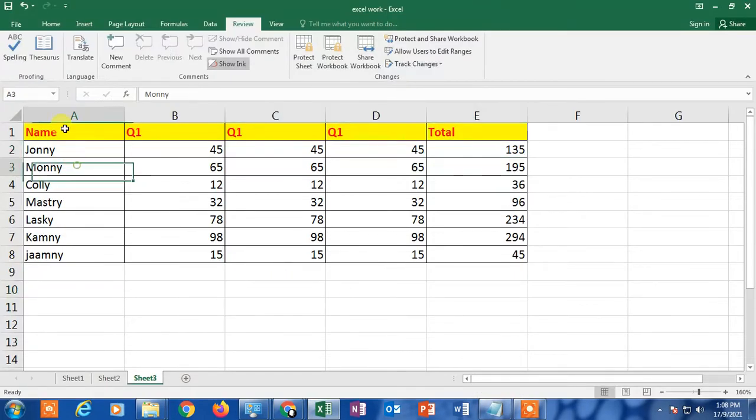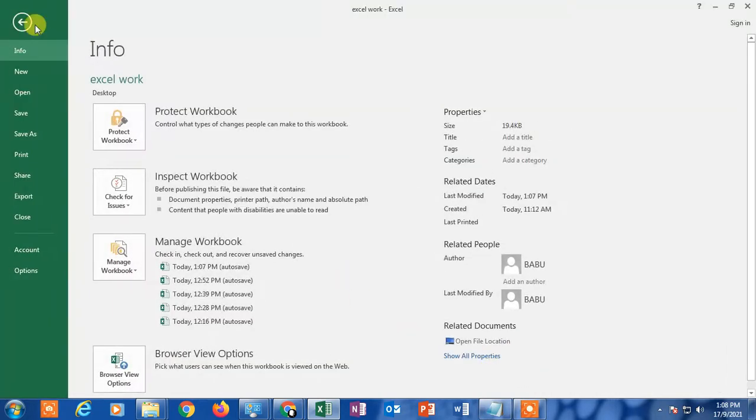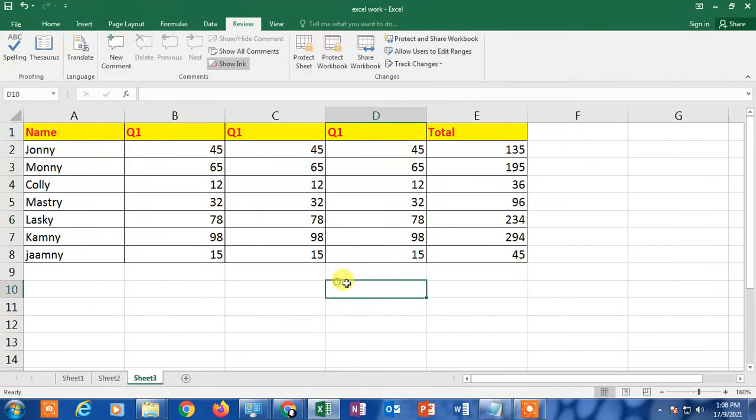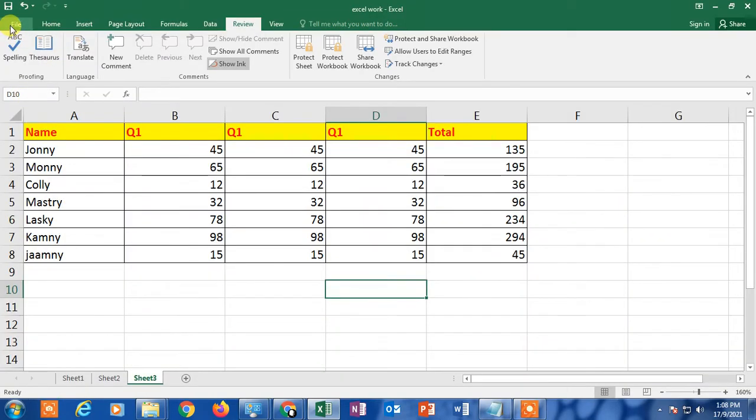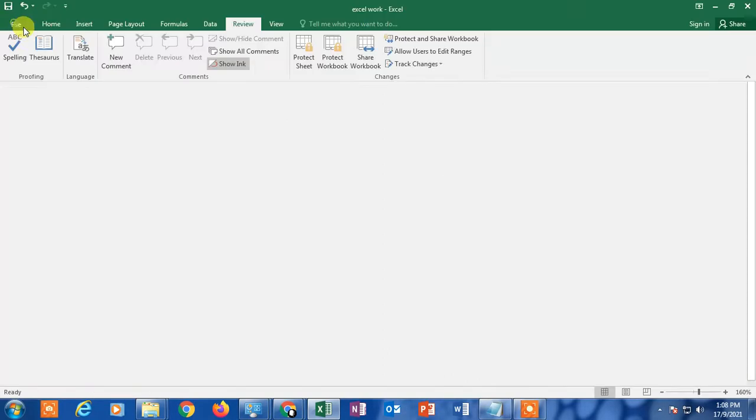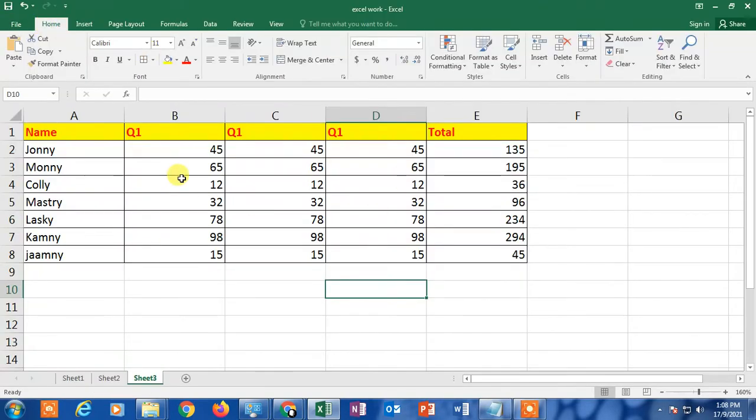So here you can see this is the demo sample data I have. In order to use track changes, first you have to check whether you have the track changes option in your Excel. If you don't have it, you can add it simply. First we are going to see how to add the track changes option or feature in Excel, and then I'll show how to use it. So let's start with the video.